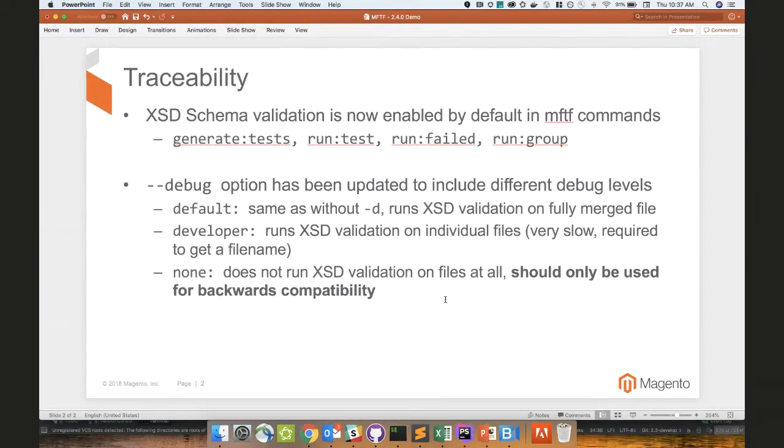Do you have any questions from the audience or anybody here in this room about the 2.4.1 content? I got a question, please. I'm very new to Adobe and Magento. Cool. So can you just talk a little bit about what the generate test command does and how the XSD schema comes into play?